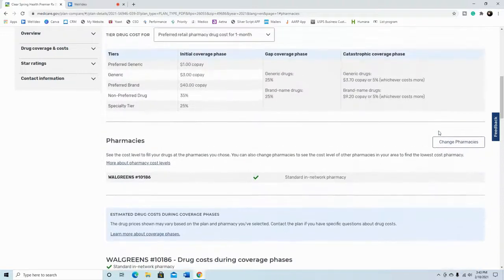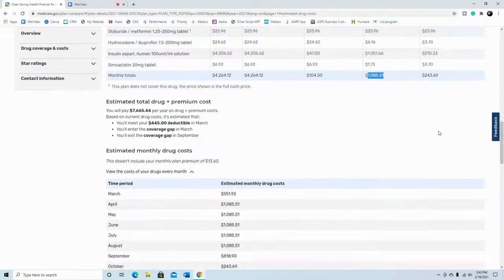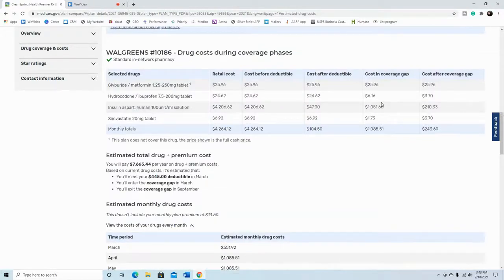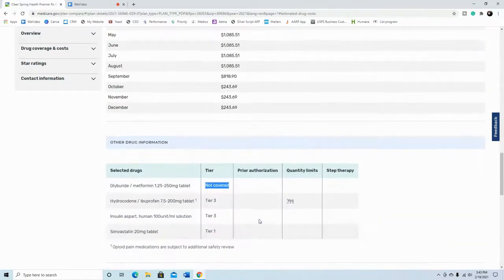I want to say that the metformin isn't covered, and that's why you're paying the straight up $25.96 in this plan. The metformin isn't covered. So at the end, for the last 3 months, you'll pay the $243.69. After December, the plan rolls over and you start all over again. So that is how you figure out what your monthly cost is going to be.